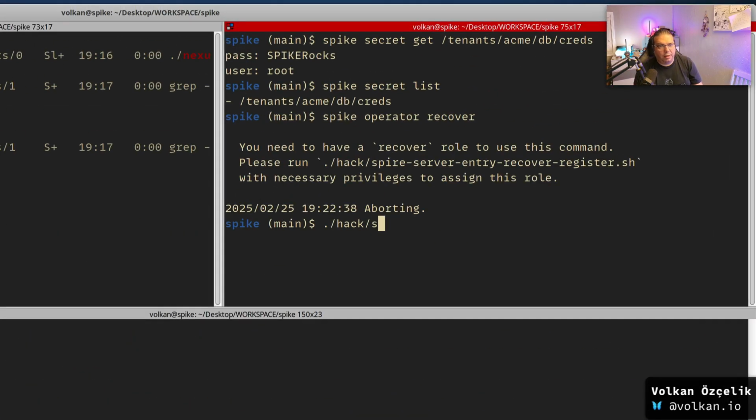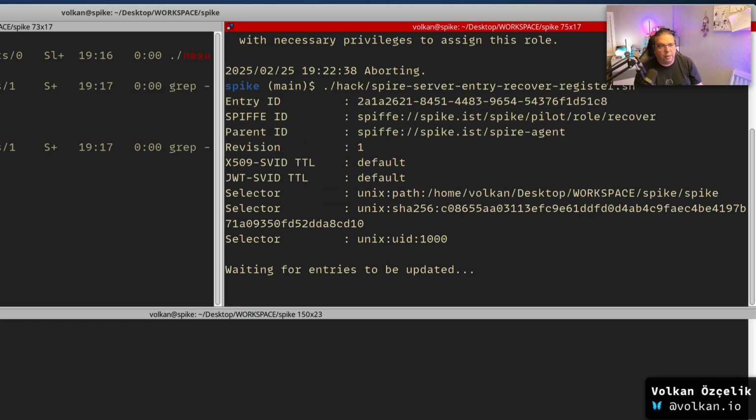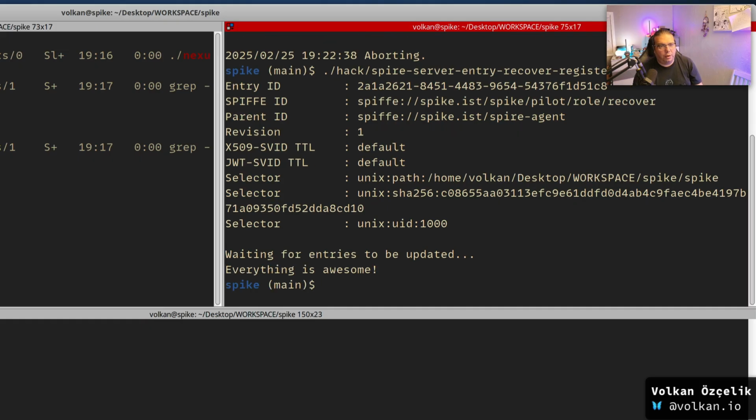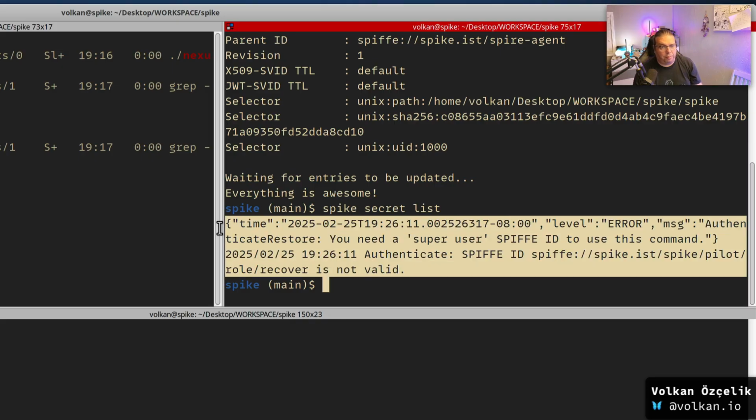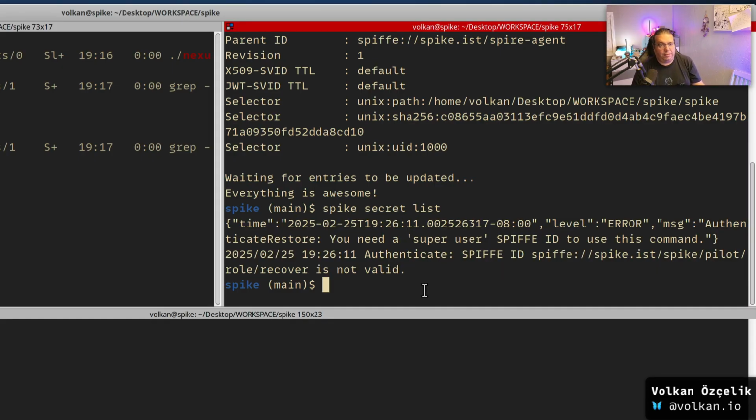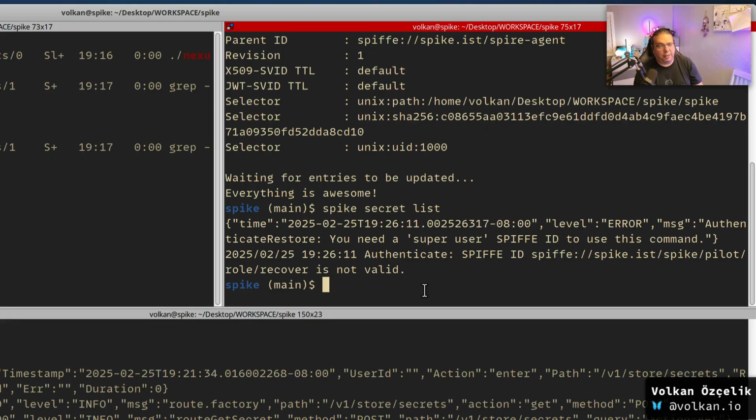I can run hack spire-server-entry-recovery-register.sh. And when I do that, it will create an entry on Spire server to enable me to do the spike operator recover operation. So I can now do spike operator recover, but for example, I cannot do spike secret list. When I do that, it says, hey, you don't have authority to do this operation. You can only do recovery. This gives separation of concerns, or separation of roles and responsibilities essentially.